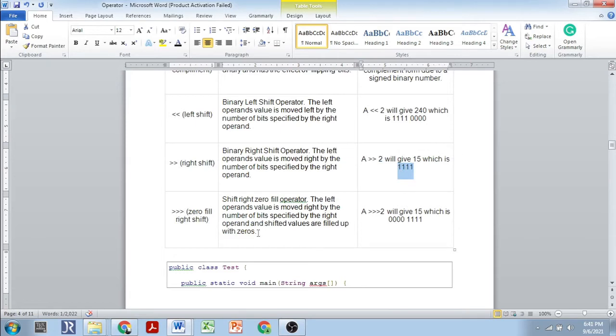And we have the zero fill right shift. This sign will represent that. It is the shift right zero fill operator.